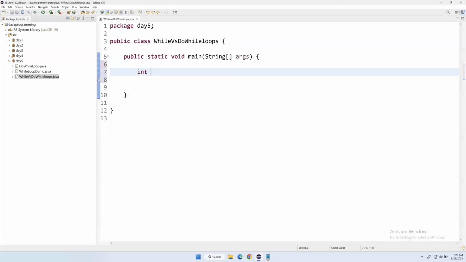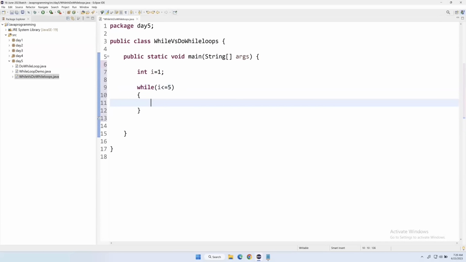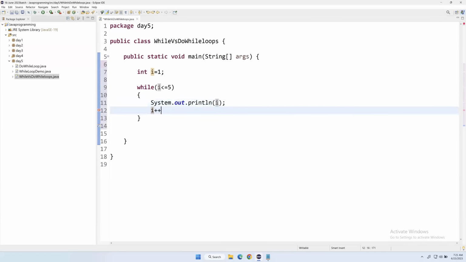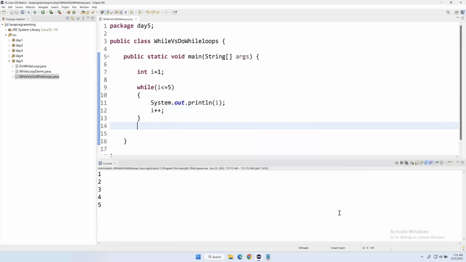Simple. Int I equal to 1. And I'm writing the while loop directly. While I less than or equal to 5. I just want to print 1 to 5 numbers. System.out.println I, the I value I'm printing, then I'll increment the I value by 1, I plus plus. Okay, this is the while loop. So when I execute this, it prints 1 to 5 numbers. Okay, perfectly fine. This is a while loop.